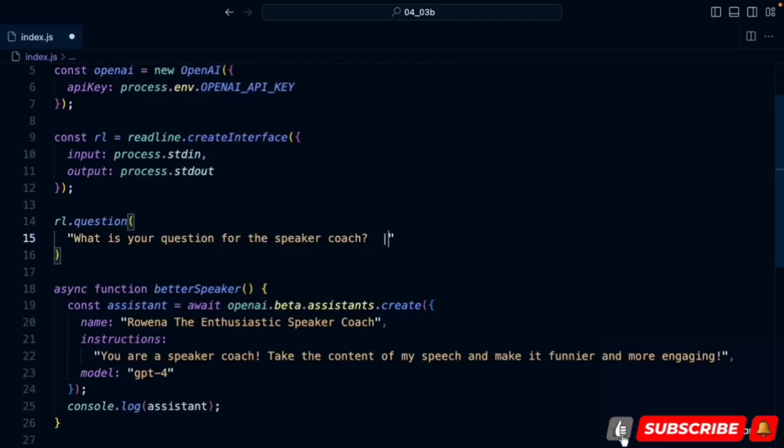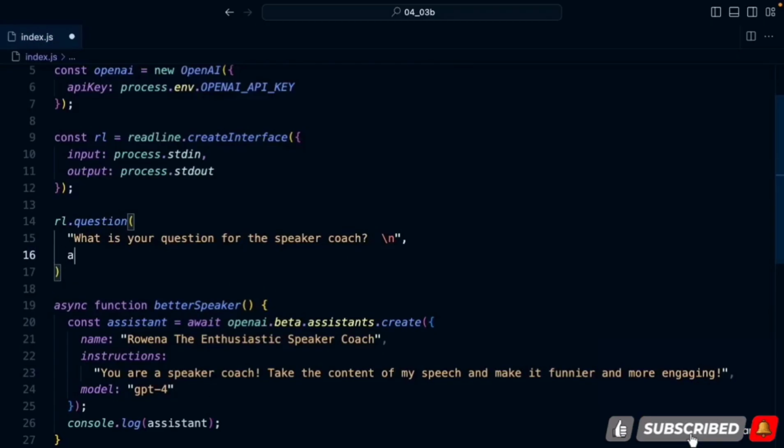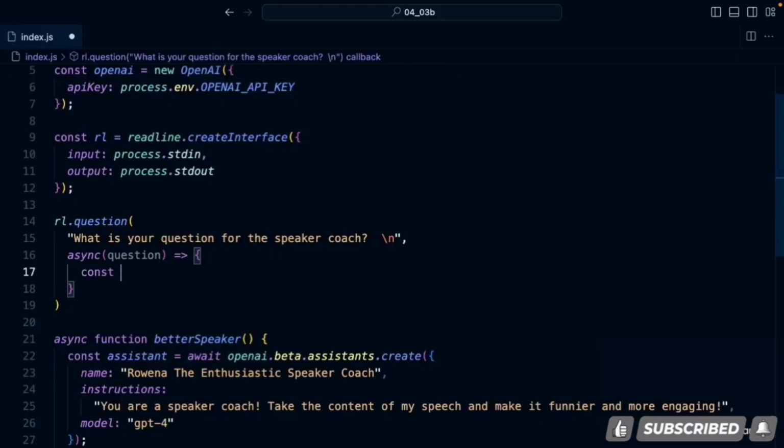I'll add a couple spaces and a \n for a new line so that we can make sure to be able to read it. And then we're also going to add a callback function here. Question is going to stand in for whatever the user is asking of the assistant. And then we're going to create a thread.